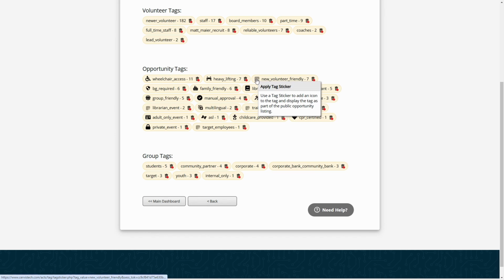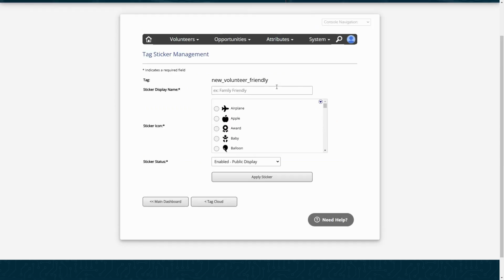But if we click in here to apply a tag sticker on an existing tag, we can click on that icon, and then it'll ask us for a sticker display name. This will be displayed to your volunteers. Usually I make this just a more legible version of what the tag itself is. This is what your volunteers are generally engaging with. Now, there is a world where volunteers can technically see the tag itself, so I wouldn't make this language too obfuscated, but they're typically engaging with the display name itself.